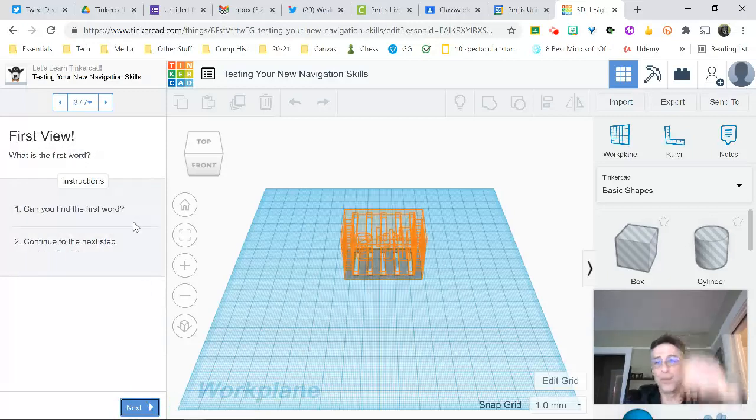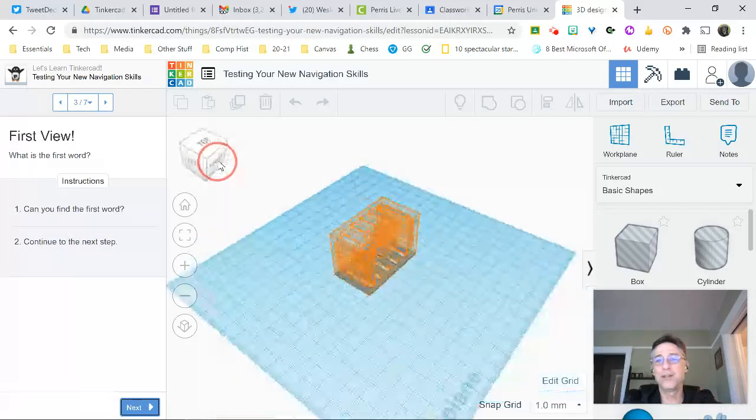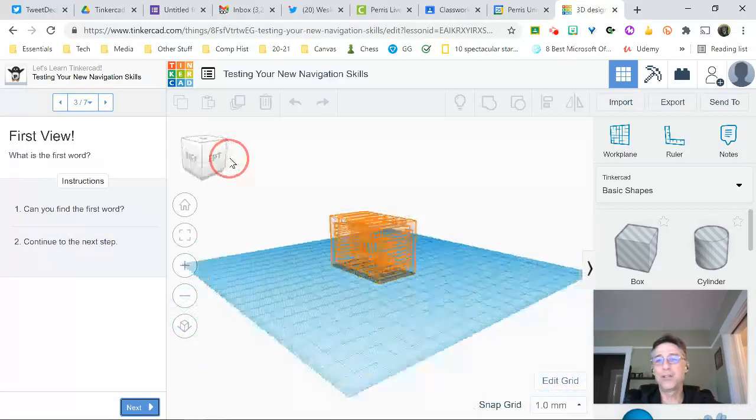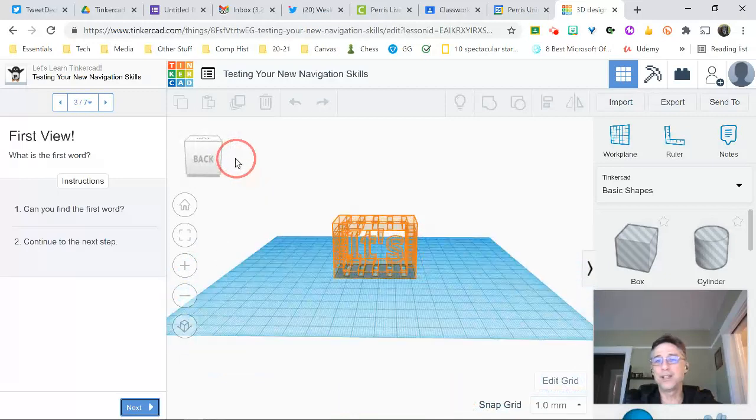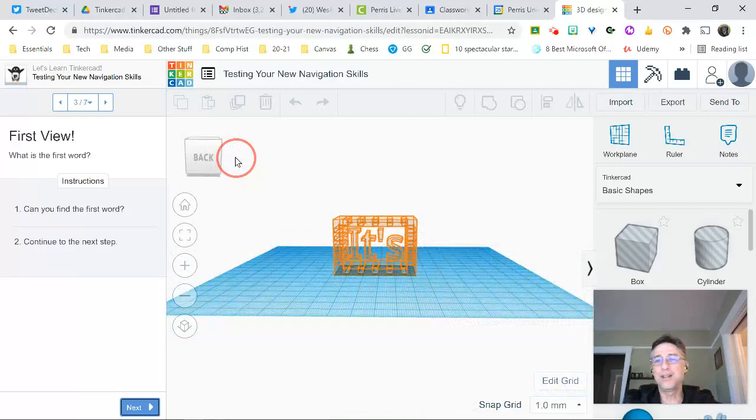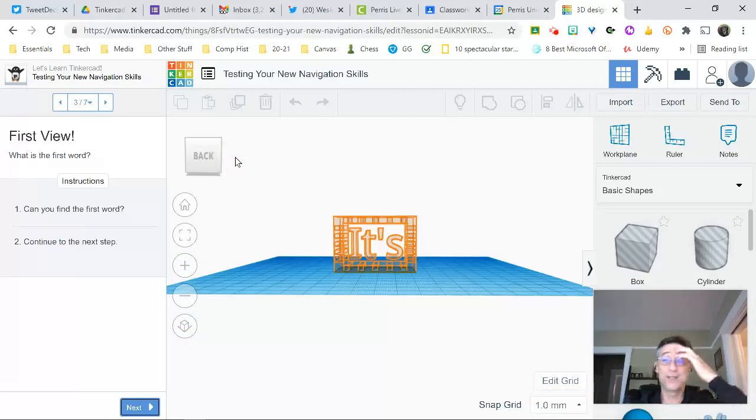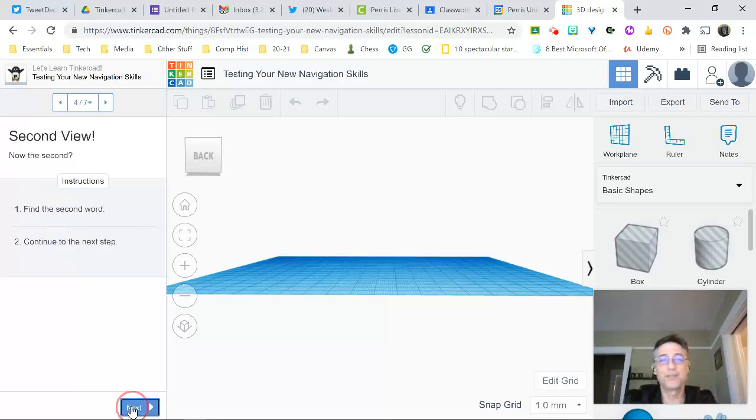You can see now on the work plane, there is a block. It doesn't look like anything, so let's rotate it around until we can read the word that's hidden in there, and there it is. Let's make sure it's super clear. There. We can read it, we're good. We are the champions of this part of the lesson. It says, can you find the first word? Continue to the next step. So all we have to do is find it and move on. Let's go to the next one.